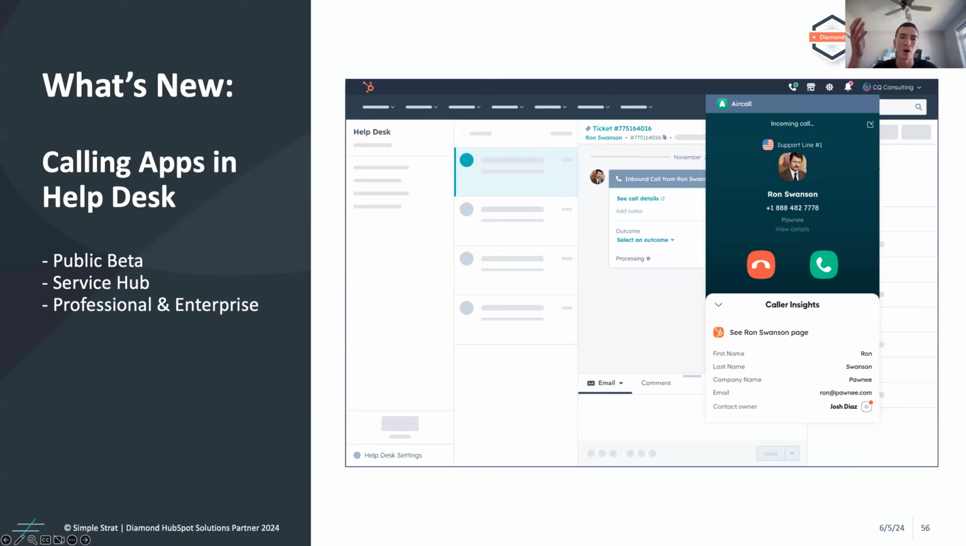You can also, if your third-party tool manages recordings, have those logged directly to the ticket records, and you can make outbound calls directly from within the ticket in help desk through that third-party tool. Click on a call button in HubSpot, and it calls through your calling app of choice, all again right within that help desk view. So the whole point of help desk is to bring everything together, give your customer service reps one spot to work from, and this is just one more step in that direction.